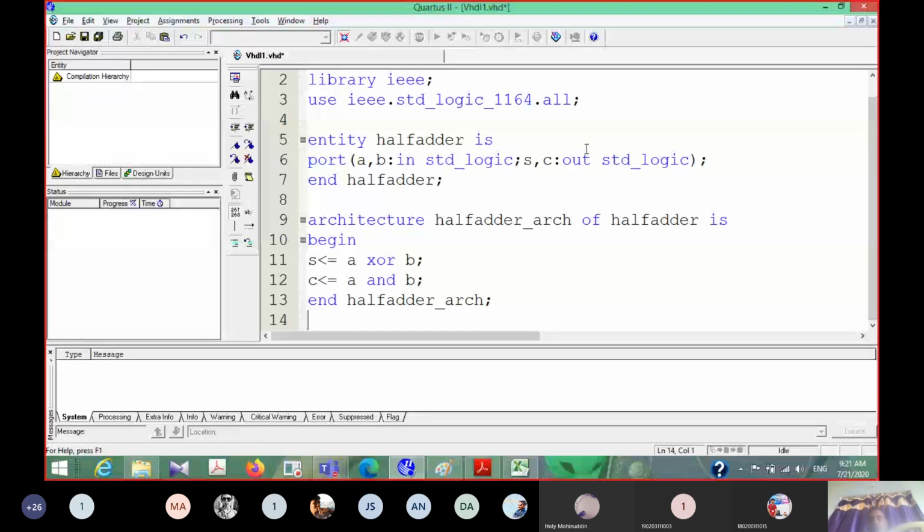Right? Any doubts so far on how to write the VHDL program of a half adder? Let me pause here for 30 seconds for you. If you have any doubt, you can ask.